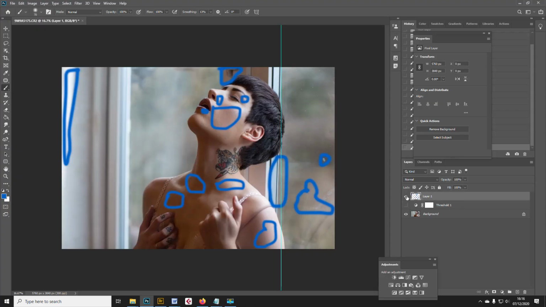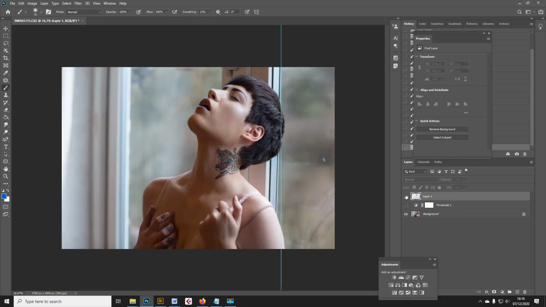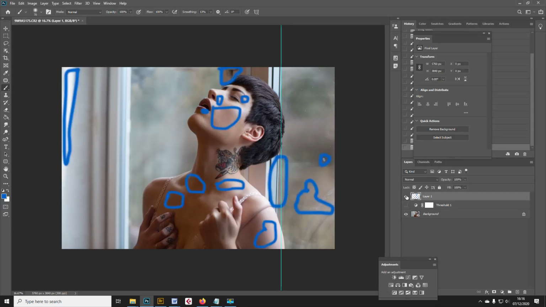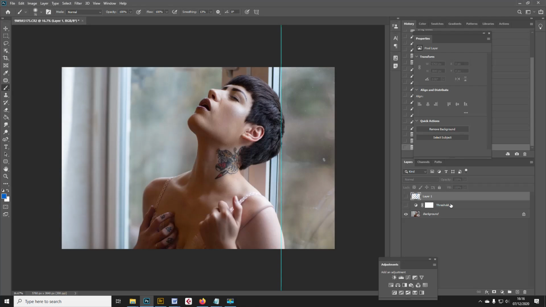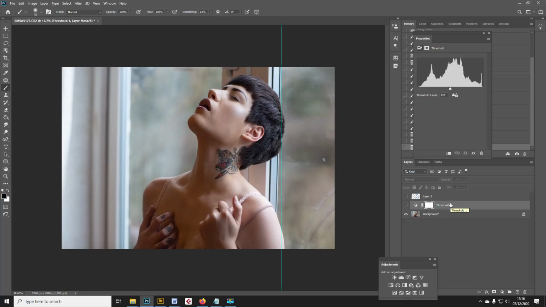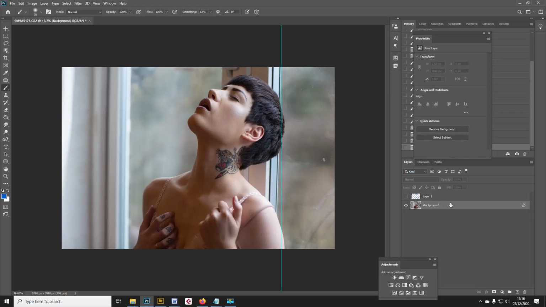So let's switch the markup off for now. We've got that and we can come back to that later. And I'm going to delete the threshold layer, which I used for convenience, so I don't want to keep that in the image. So I'll just delete that.